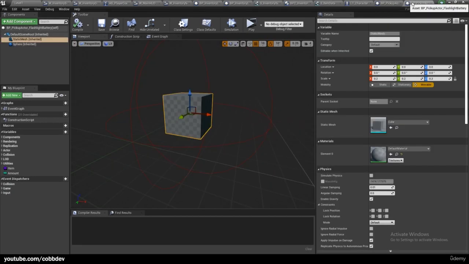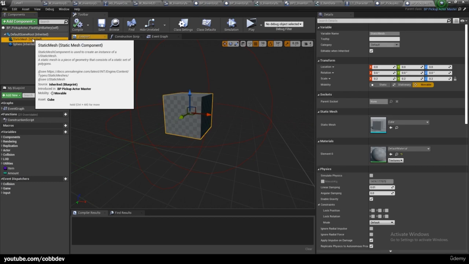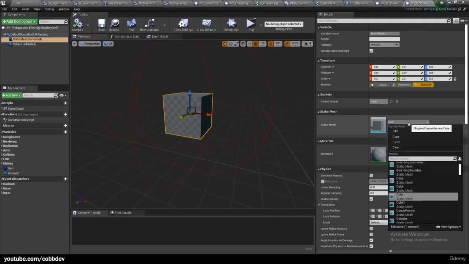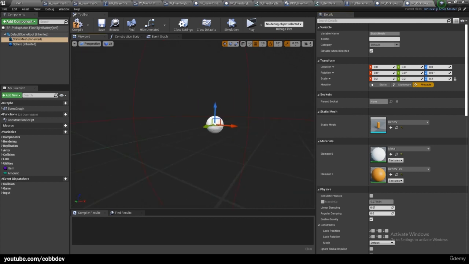Okay, so let's go back into our pickup actor flashlight battery. Don't go into the master one. And the static mesh, we can just change to the battery. Okay, can't really see it because of the default scene root. It has that sphere, but it's right there. Compile and save.